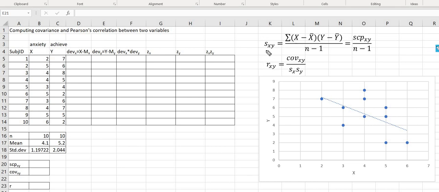So first off, let's look at the formula for our covariance. In the numerator of this formula, you will notice that within the parentheses we have x minus x bar and y minus y bar. X bar and y bar are both the means on those two variables, x and y. So essentially the first parenthesis says take the raw scores on x, which is anxiety, and subtract the mean for anxiety. The second parenthesis states take the raw scores on achievement and subtract the mean on achievement.